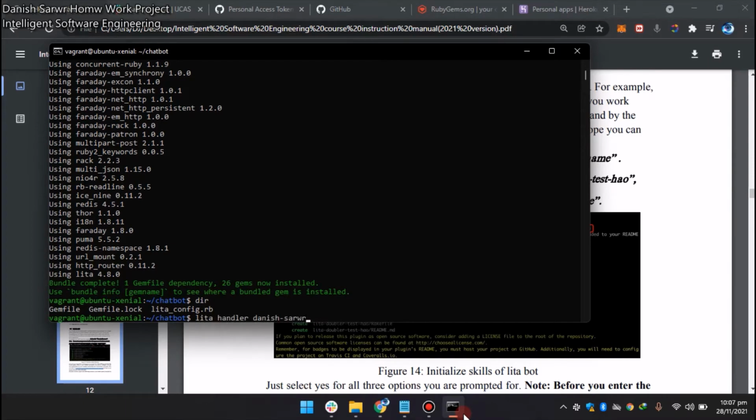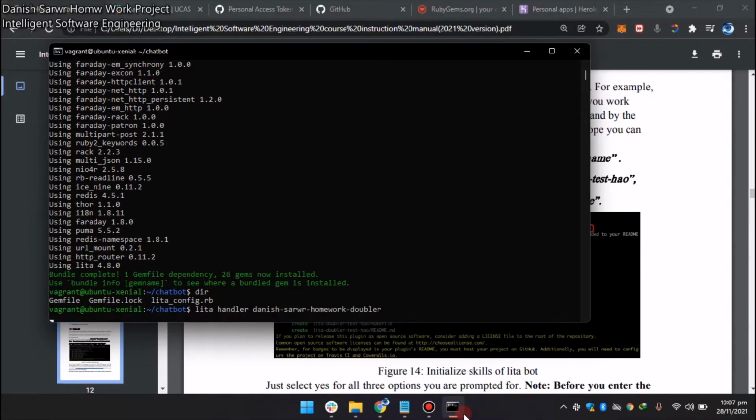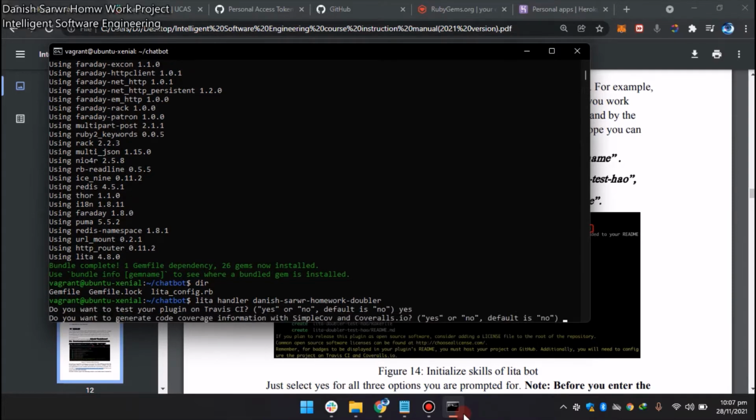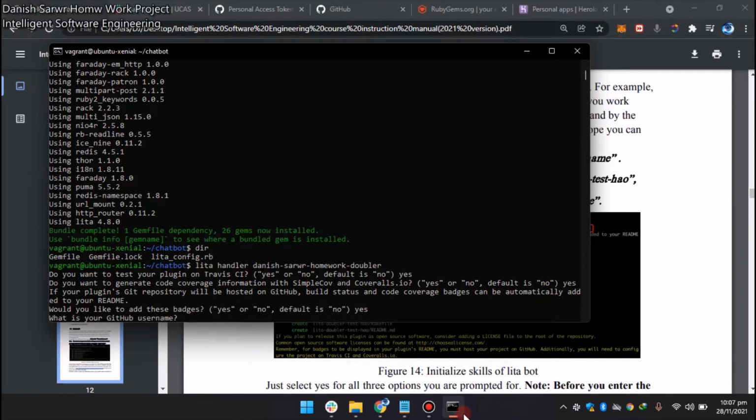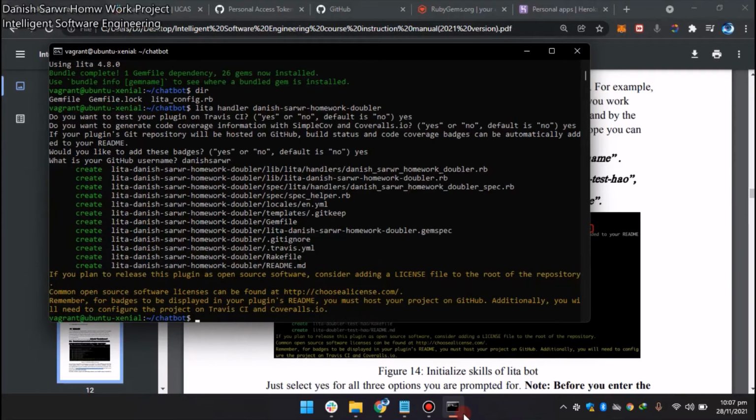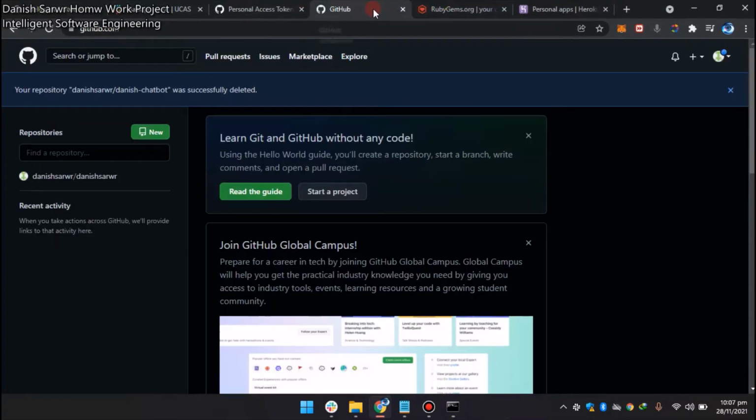Danish Sarwr homework doubler. You can choose your own name. I choose this one. Yes, type again yes, and again yes. It will ask your GitHub username. Write your exactly correct GitHub username here. If you don't have a GitHub account, you can go to github.com and sign up and make an account there.